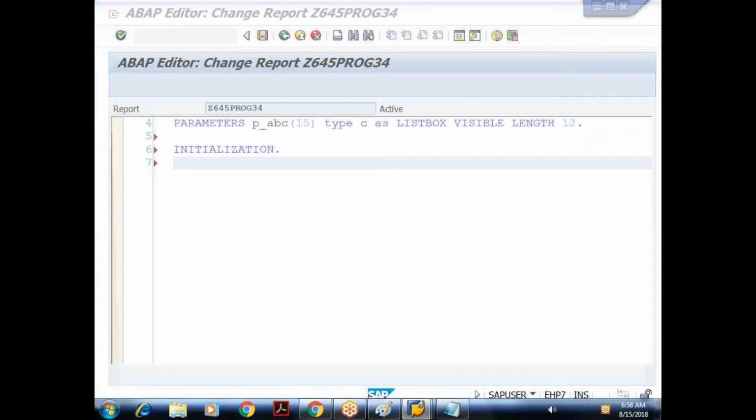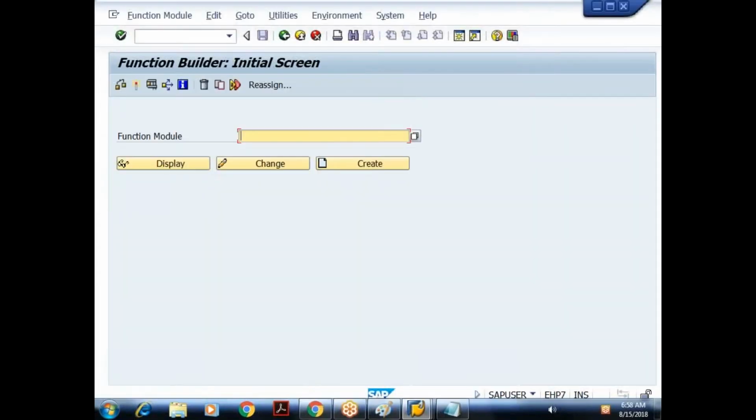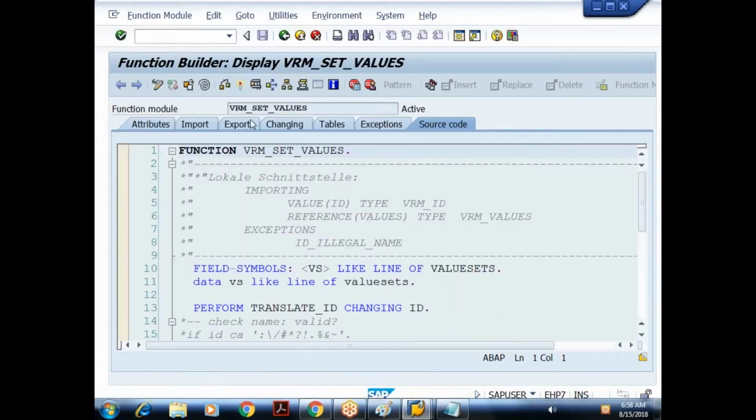So if you go to function builder SE37, we have a function module VRM_SET_VALUES. VRM stands for value request manager. So we need to call this particular function module to display the drop down list box, or to associate the values with the drop down list box. What is the signature of this function module?